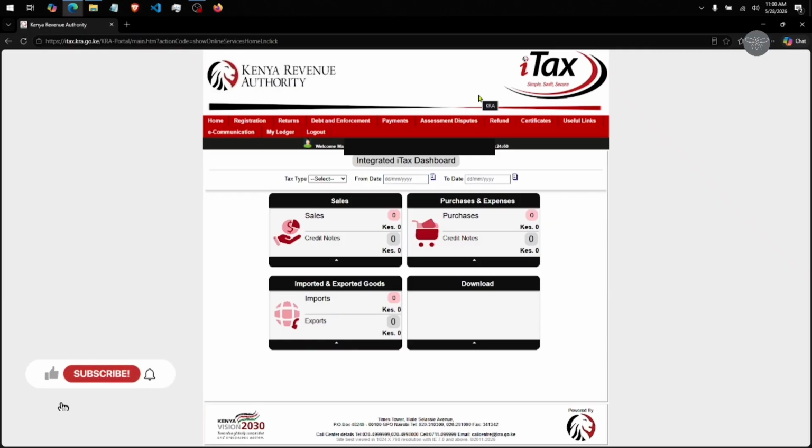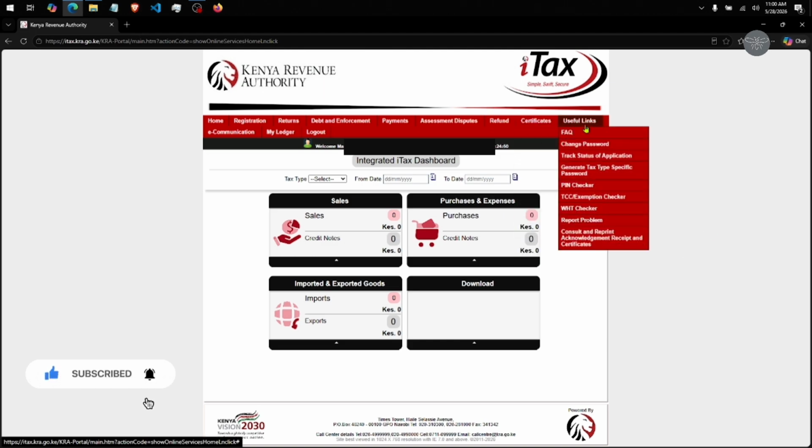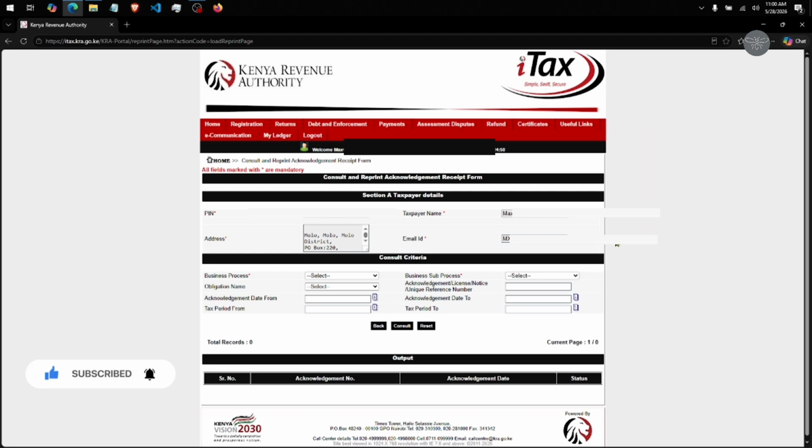I am currently in my iTax portal. So basically what you do is go to this link called Useful Links. Then you need to move down to where you will see Consult and Reprint Acknowledgement Receipt and Certificates. Tap on it. It will take you to this page. Let's say you filed nil returns for a certain year, just like me. I want to download the acknowledgement receipt, the original one again.